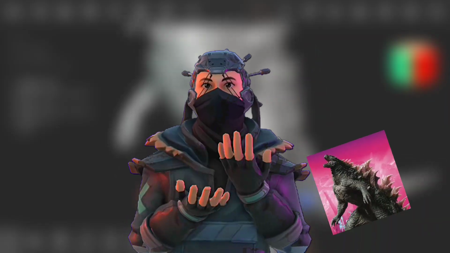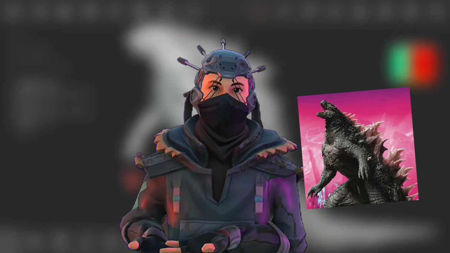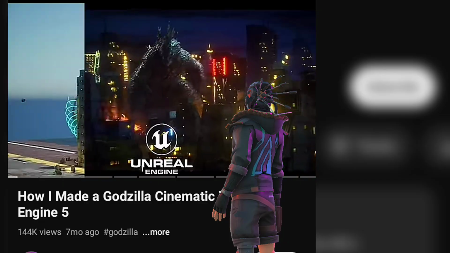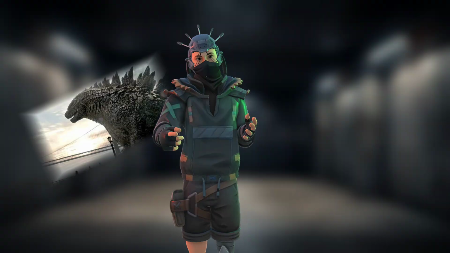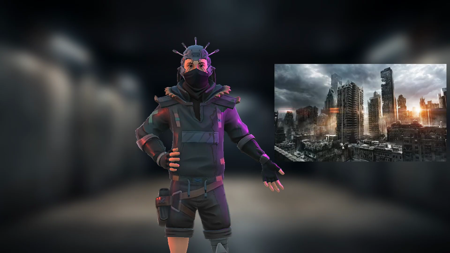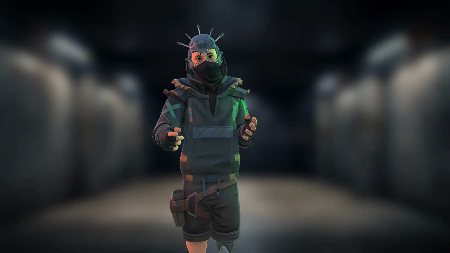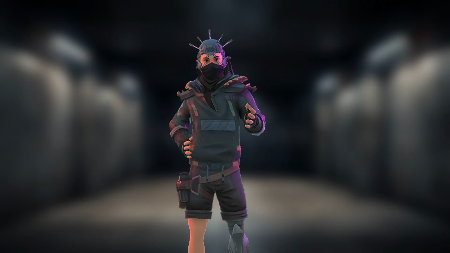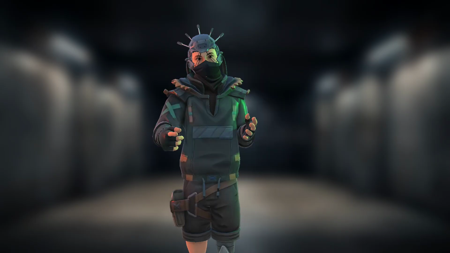I need to gather some reference images so I can get how this scene should look. I watched some tutorials to get some ideas, again and again. I'm using a combination of screenshots from the Godzilla movie and concept art to get a better understanding of the characters, environments, and overall mood of the scene. This is an important step because it helps me stay focused and for better recreation of my epic scene.